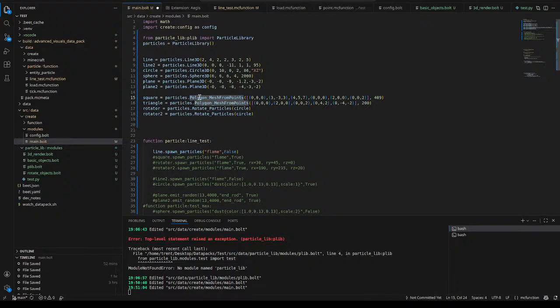We've got polygon mesh from points. This is something I'm working on. It's kind of difficult right now because I take three-dimensional points, find their closest two neighbors, and then draw, or randomly pick a point, see if it interacts with one of these, and then draw it. But it's a little hard.